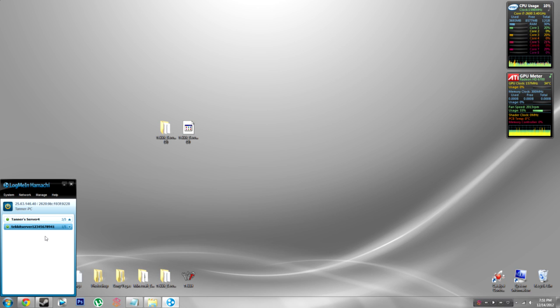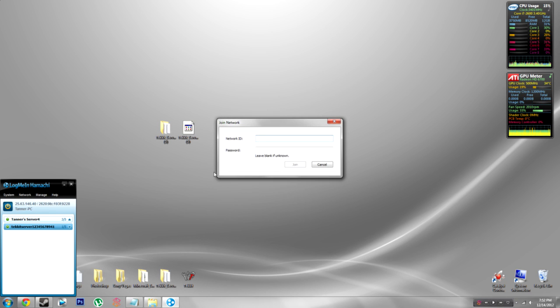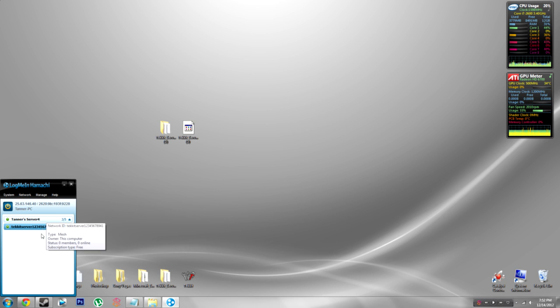Now once you create that network, basically what that does is if you have a router, it port forwards for you, and that can save you a lot of trouble. Anybody that you want to play Minecraft with you, you're going to want to give them your network ID and your password, and they're going to go to network, join an existing network, and type it in here, and then they will join your network, which allows them to play with you.